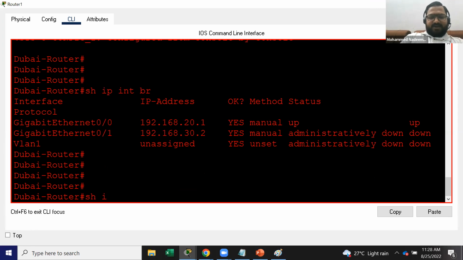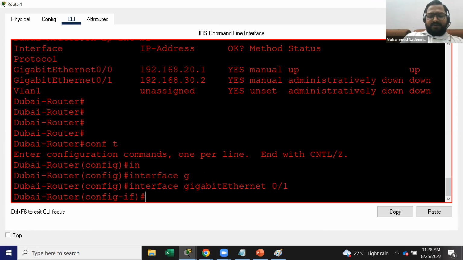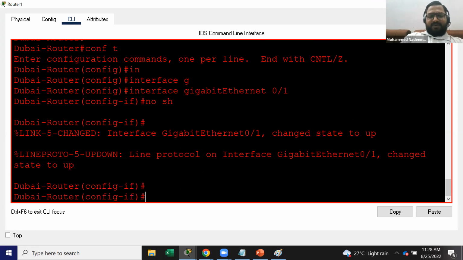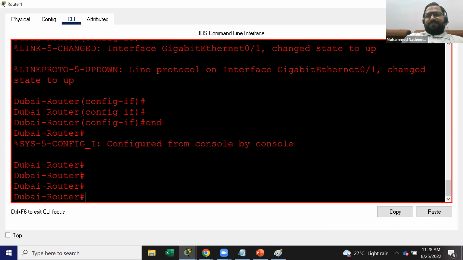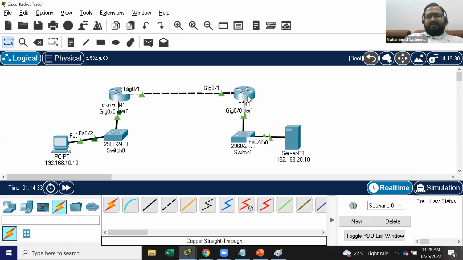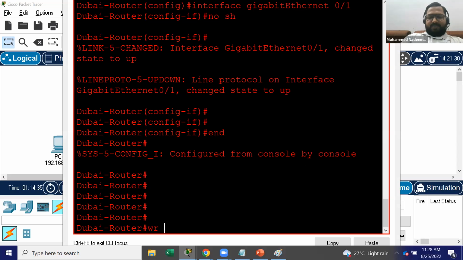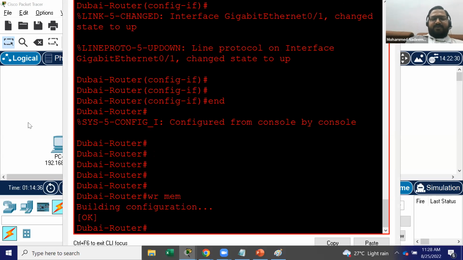Show ip. Okay, I need to no shutdown: config terminal, interface Giga Ethernet 0/1, no shutdown. Okay, done. So our basic configuration is done here. We have everything in place. You can also write memory on this.